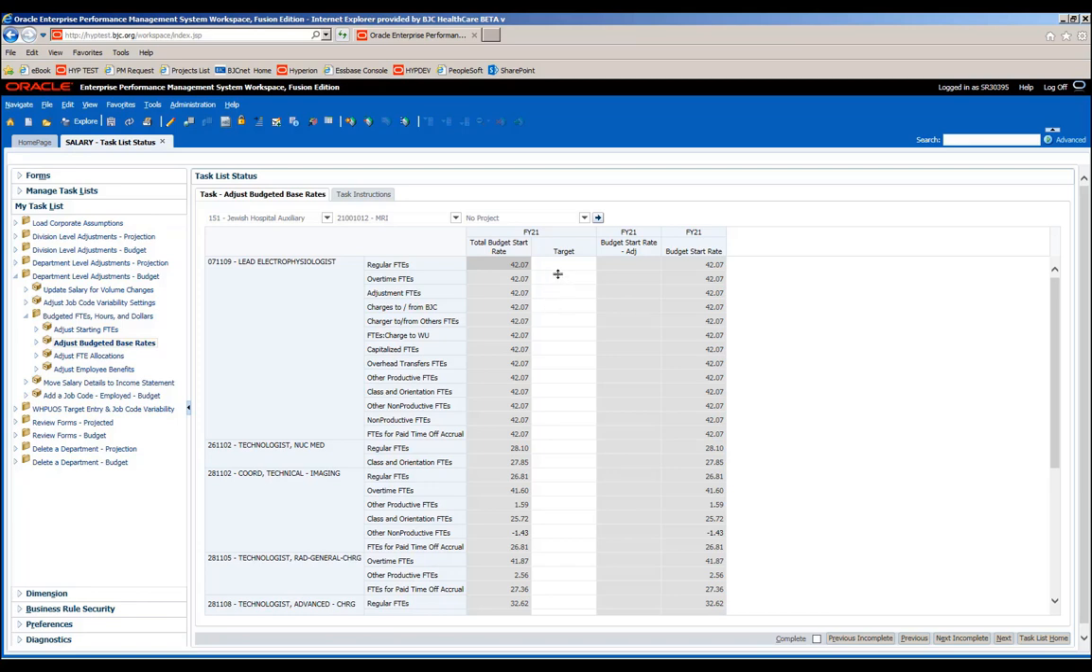In this case, I will choose regular and choose the desired amount. Select Save. The new rate will display in the Total Budget Start Rate column, and the adjustment will be shown in the Budget Start Rate Adjustment column. The Budget Start Rate column is a quick reference to see the original seated rate.